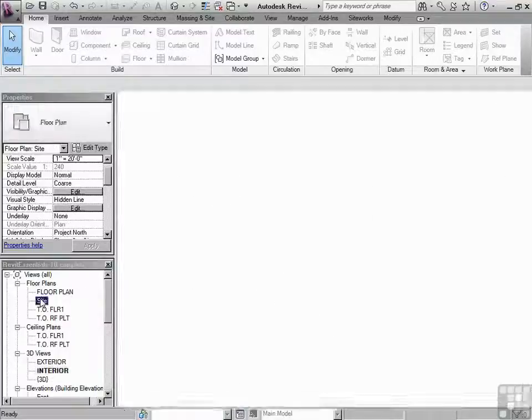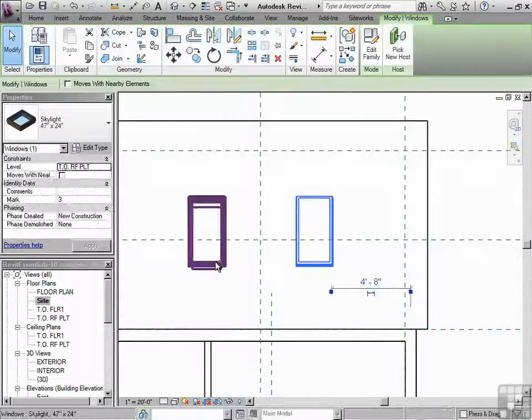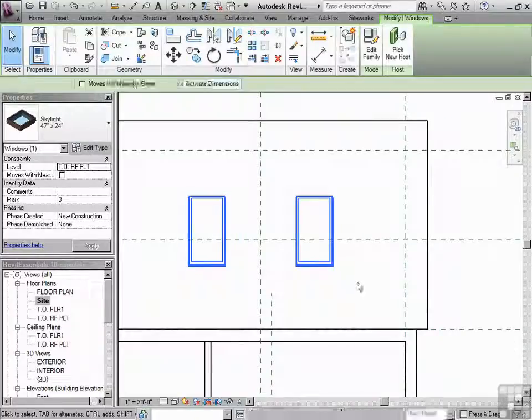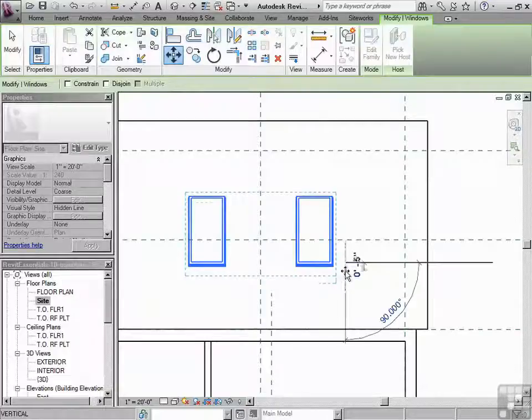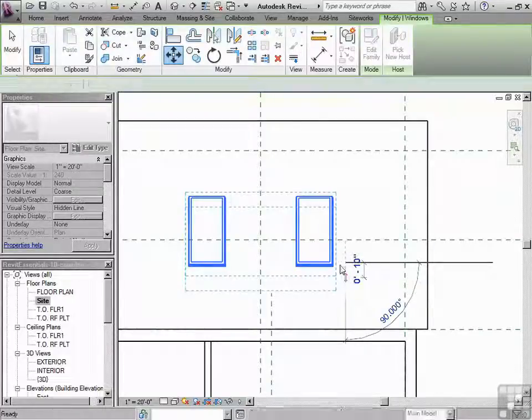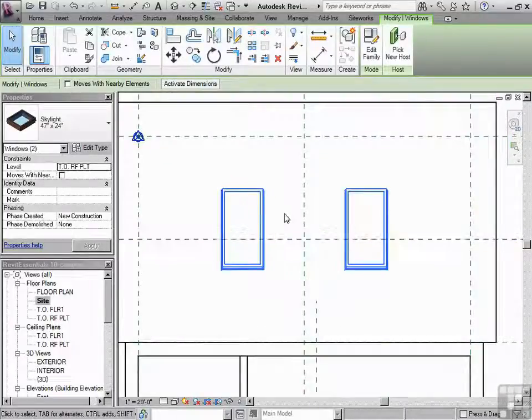So this is floor plans, site. I'm just going to zoom into these. I'll click on one, and then I'll use Control click to pick two. And then I'll use the move tool, and we'll just move that up a little bit. Now I see conveniently there's looks like a center line there. Maybe we could move it up using that.